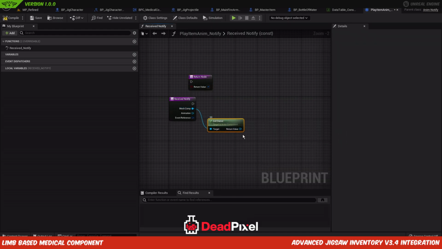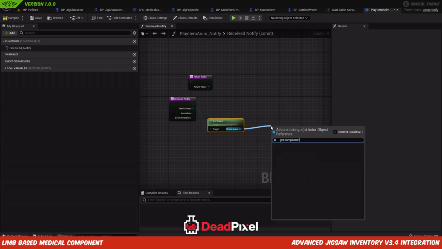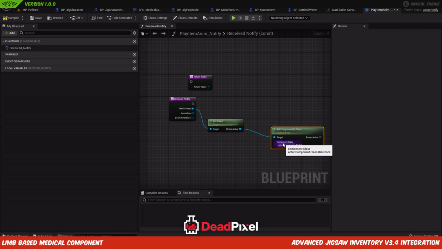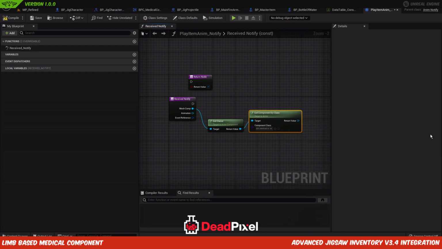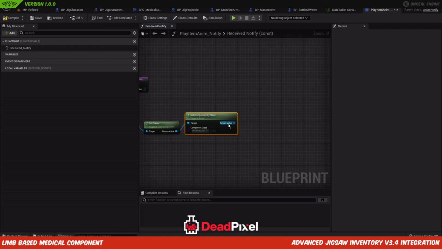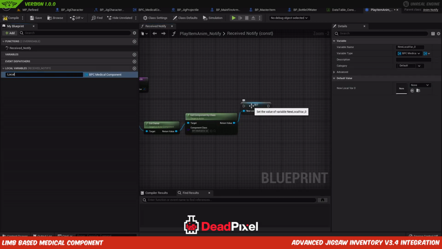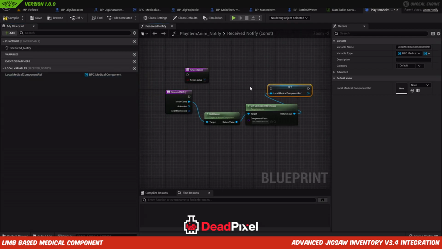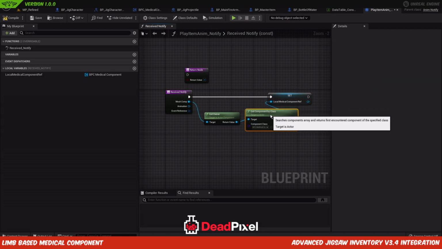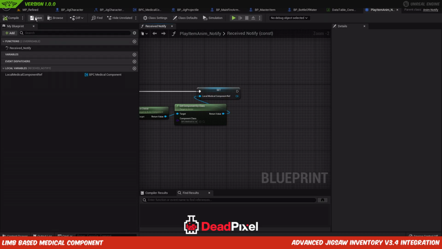And then I'm going to get owner, get component by class, medical component. I'm just going to set a local reference to this so that I can use it in this notify. Local references can't be called anywhere but inside the function they're created in.